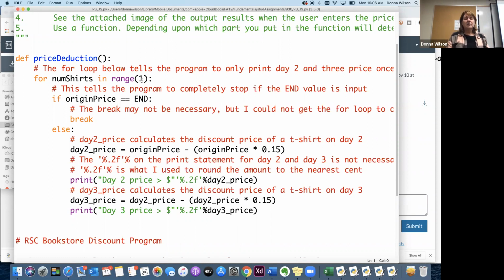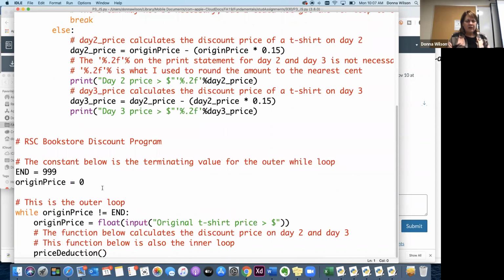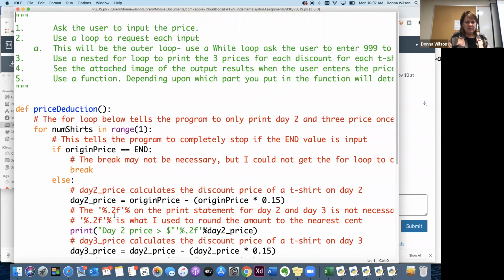Okay, so coming in the first time, number of shirts is 0. Then it says, is number of price... See, you shouldn't have had to test this in your for loop because I know it was tested down here. That's why I could not get it to stop.